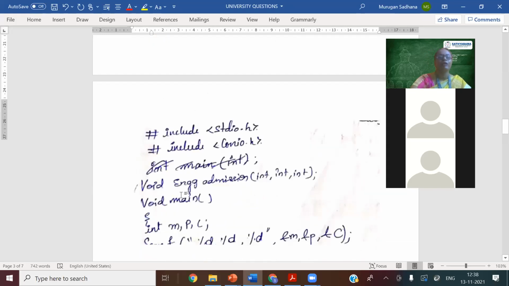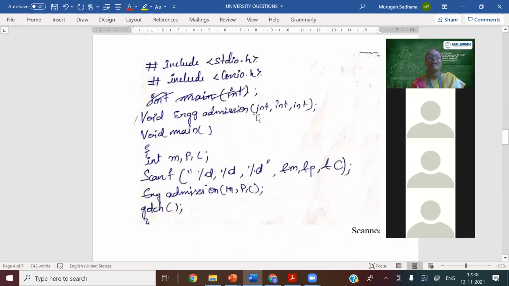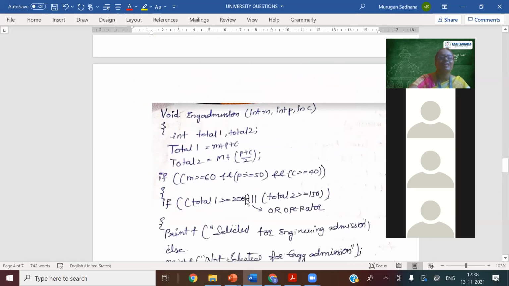You just see, void engineering admission, I have written in which form? Function form. So what is my function name here? Engineering admission. Okay. I have given 3 inputs. What are they? Maths, physics, chemistry. So this is my function declaration and this is my function calling. And in my subprogram, I will write.